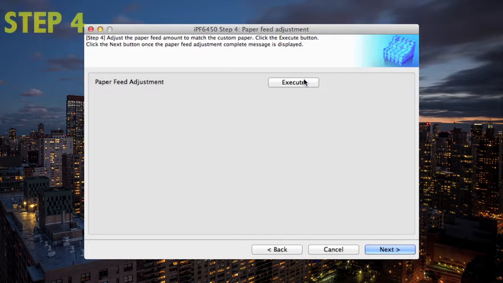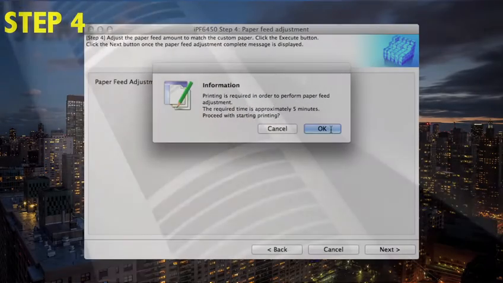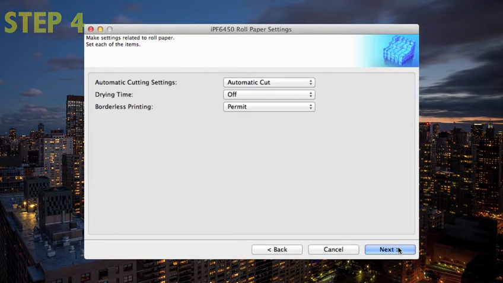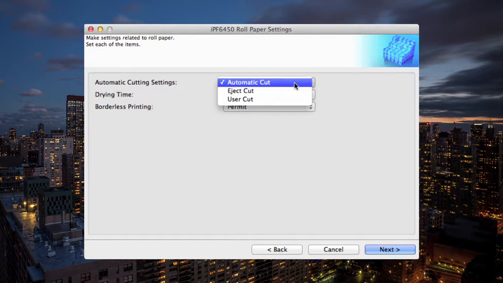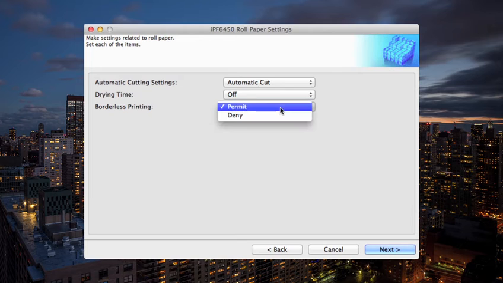Step 4. Select Execute to print out a paper feed adjustment pattern. And then you can select an automatic cutting, drying time, or borderless printing for the media type that you've added. However, the default settings here are usually appropriate for the media type that you've started with.